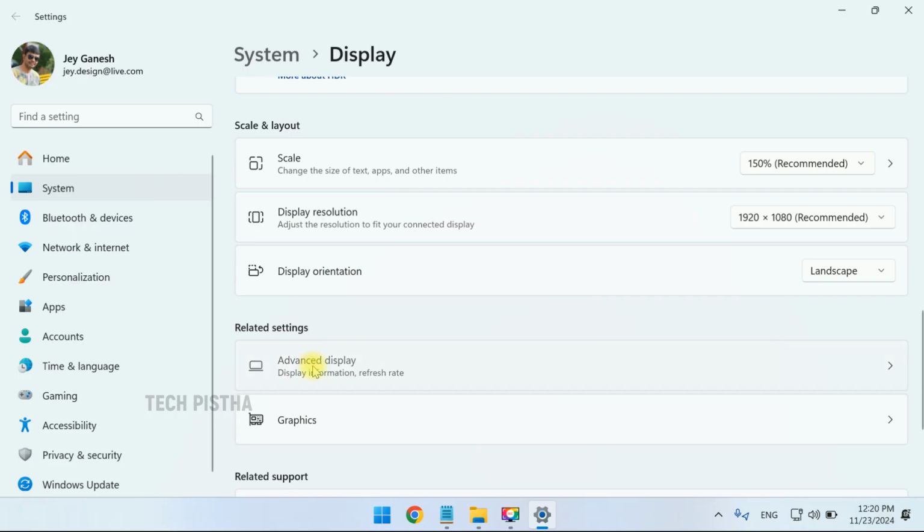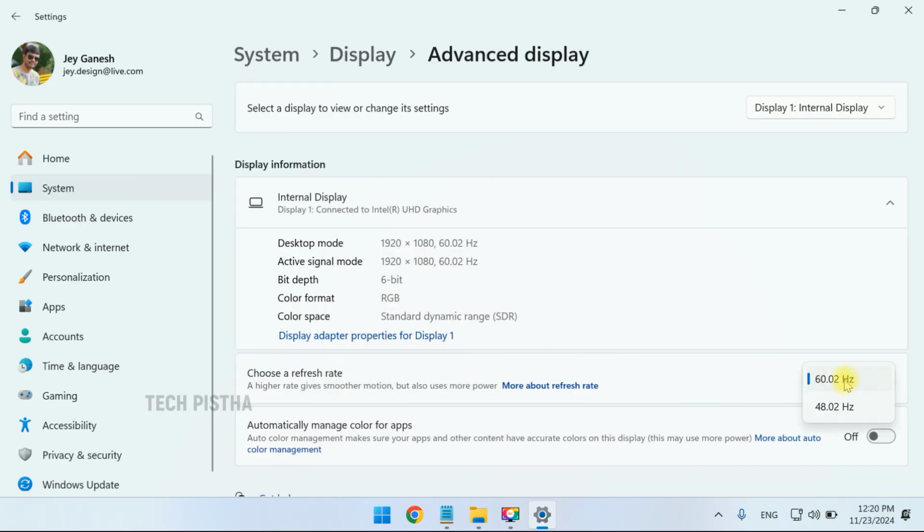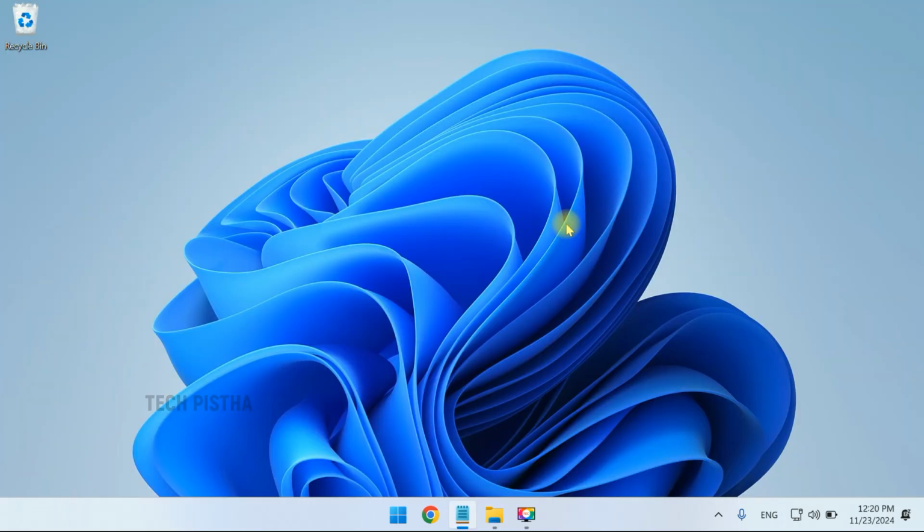Then you have to go to Advanced display in the related settings. Here you have to choose the higher refresh rate, so maybe your display supports a higher refresh rate, and you have to select the high-level refresh rate. Now your display will show properly and provide a clear view. So in this way you can set up display settings on Windows 11.